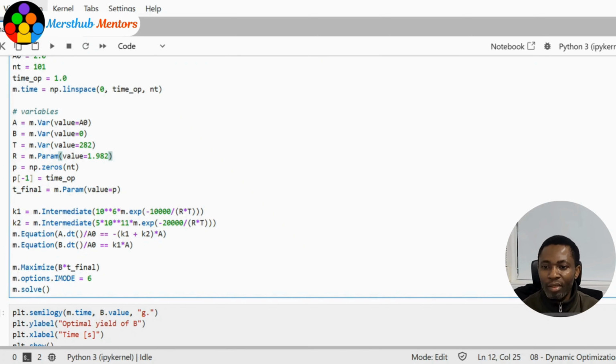And then I'll define here P. P is just a placeholder, and I use that to define the finite time point. I want to store all the time points while solving this problem. To do that, I choose P and define it to be the number of zeros of the time interval. So I have 101 zeros.